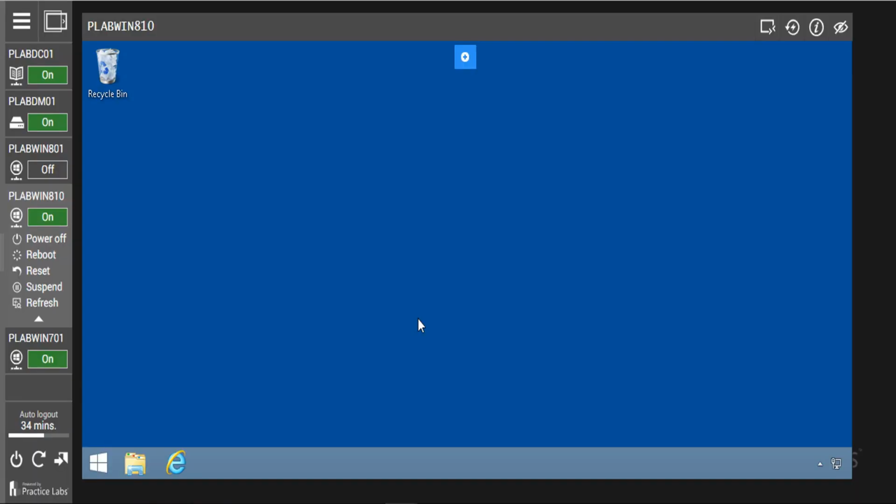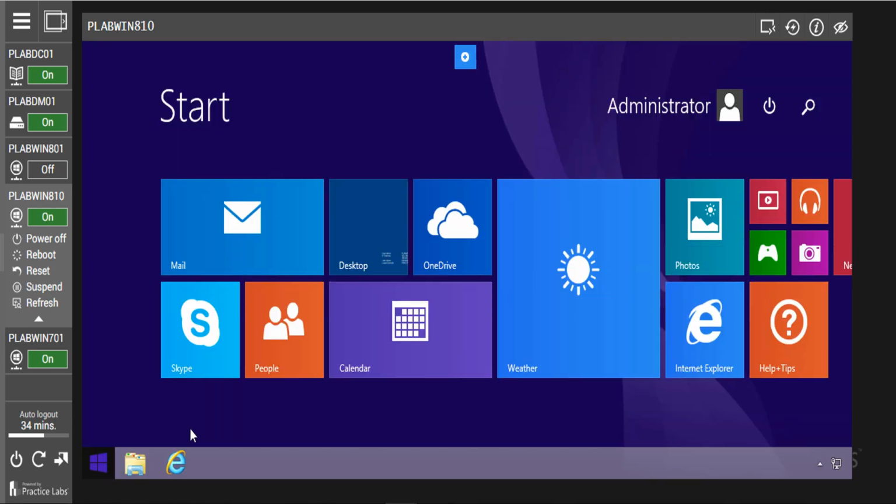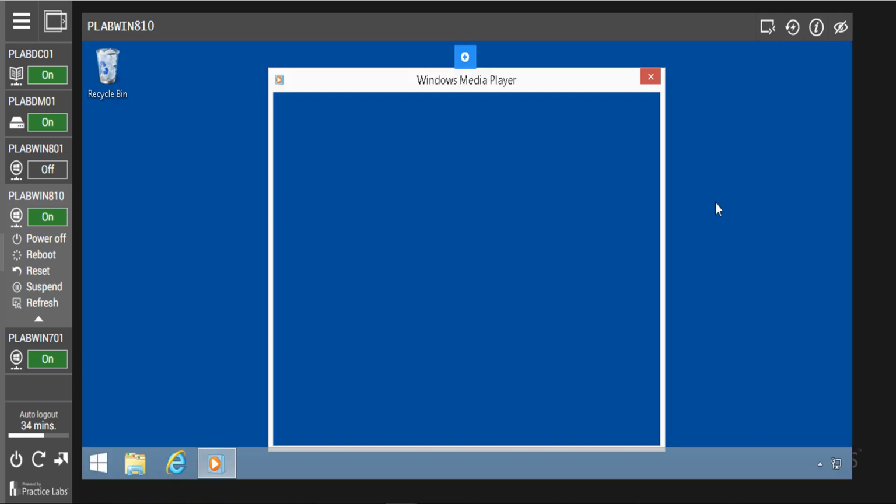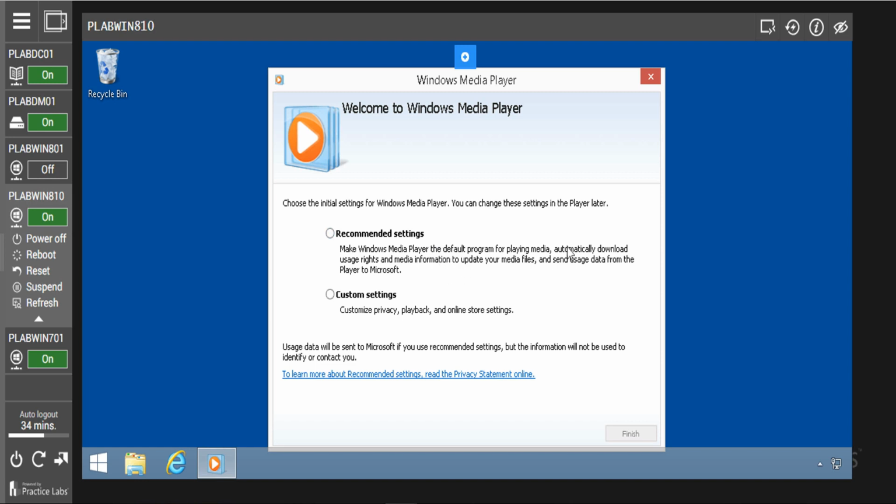We are back in our portal, and in our Windows 8, we are going to click on Start. So I'm just going to type Media Player. This is the Windows Media Player. Click on it. Now this is the first time we're launching it, so we're just going to set it up. We're going to be doing the custom setting. Click on Custom Setting. Then we'll click on Next.